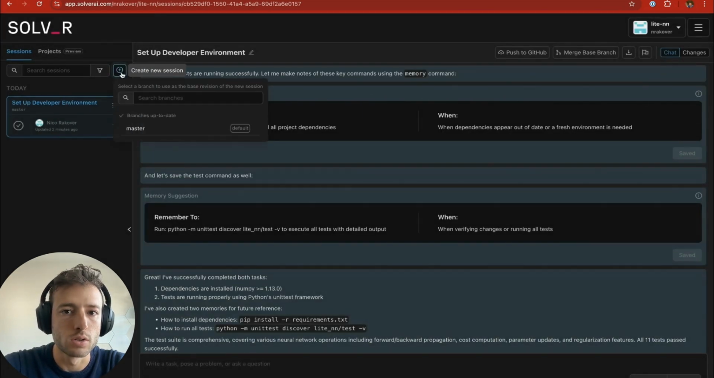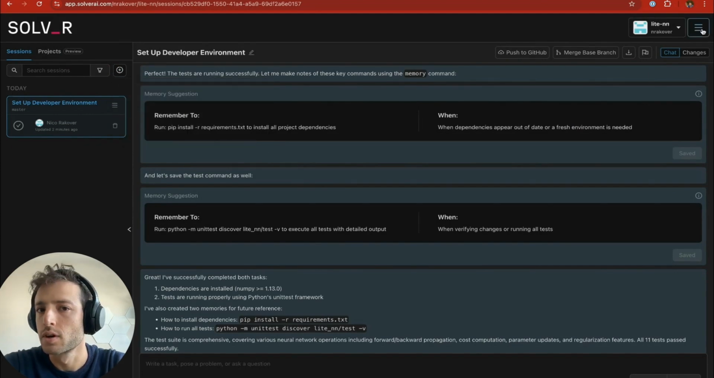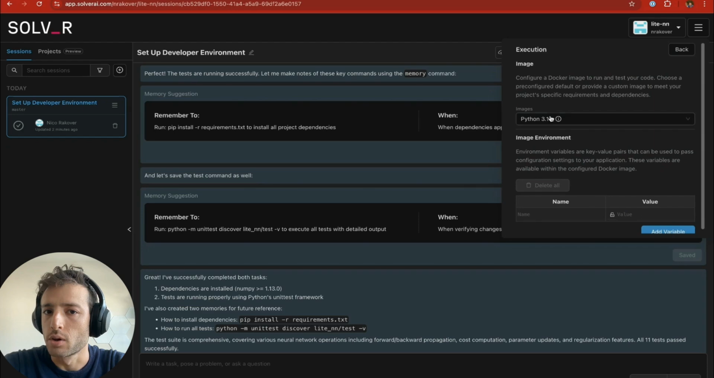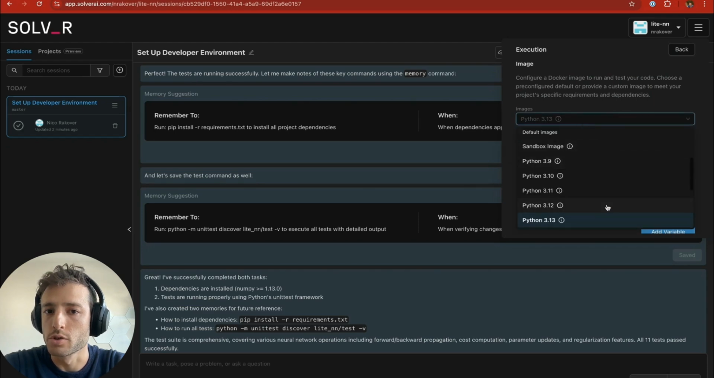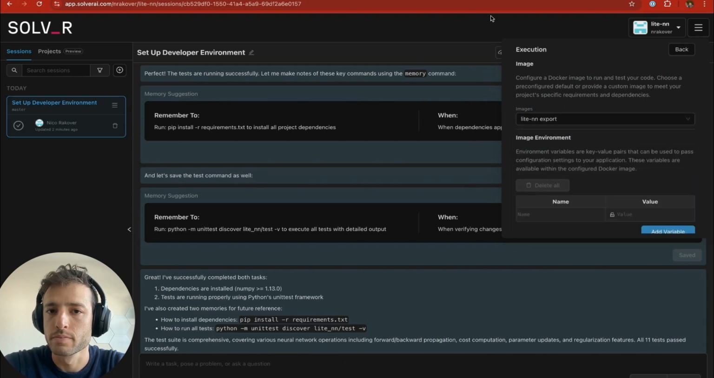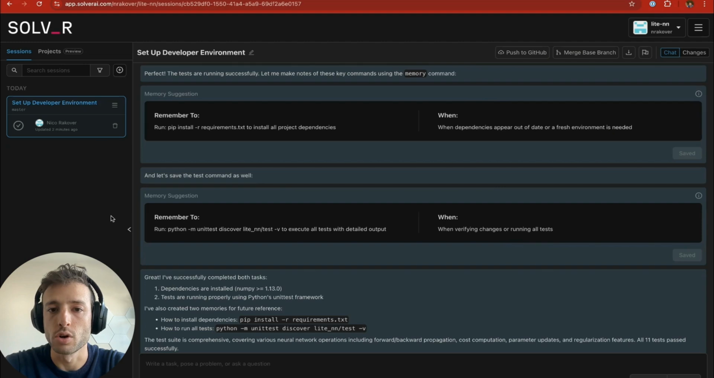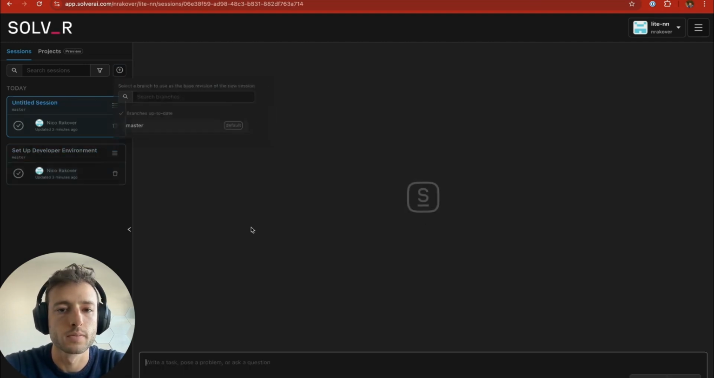Now I'm going to create a new, actually not quite yet. Before I create a new session, I'll update the execution environment for this repo to use the image that we just created. What this means is that for any sessions going forward, the environment will already contain the installed dependencies.